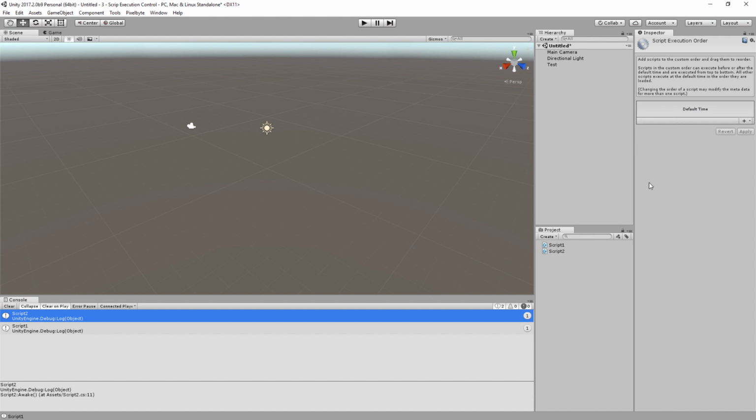If I want to stick a script in here, say I want script 1 to execute first, I can come in here and drag script 1 in, either like this, or I can click this plus button, and every script I have in my project will show up right here. So I'm going to drag this in, and you can see I have this script execution time number of 100. Now, this isn't an actual time in milliseconds or anything like that. This is just a number that Unity sorts by.